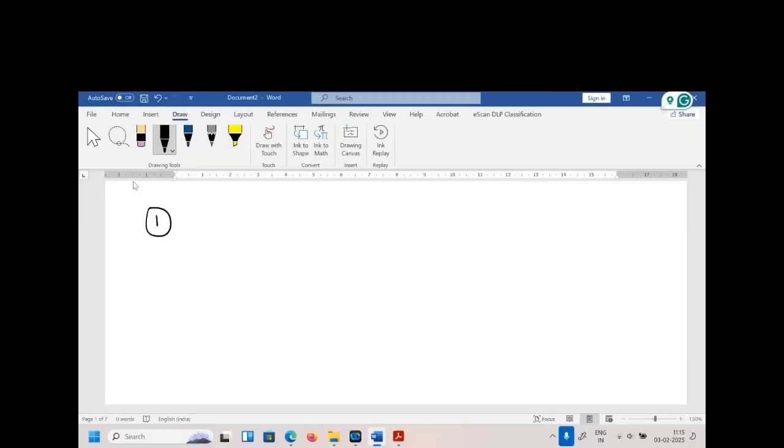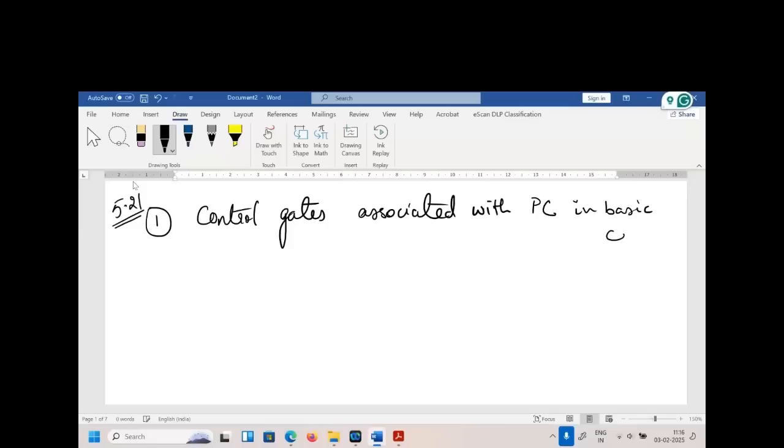I think this is example 5.21 from your textbook. We are asked to identify the control gates associated with PC, the program counter in the basic computer. We will follow the same method as we did for AR in the previous lecture session. So now what we need to do is identify the control gates which are associated with PC in the basic computer.